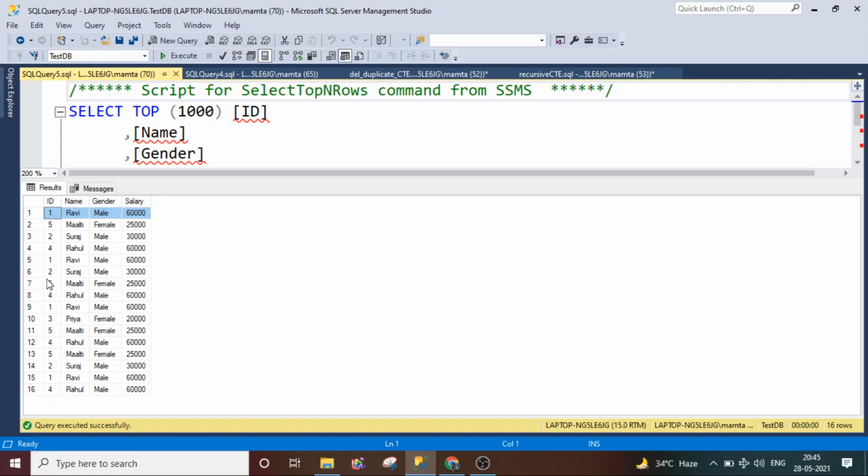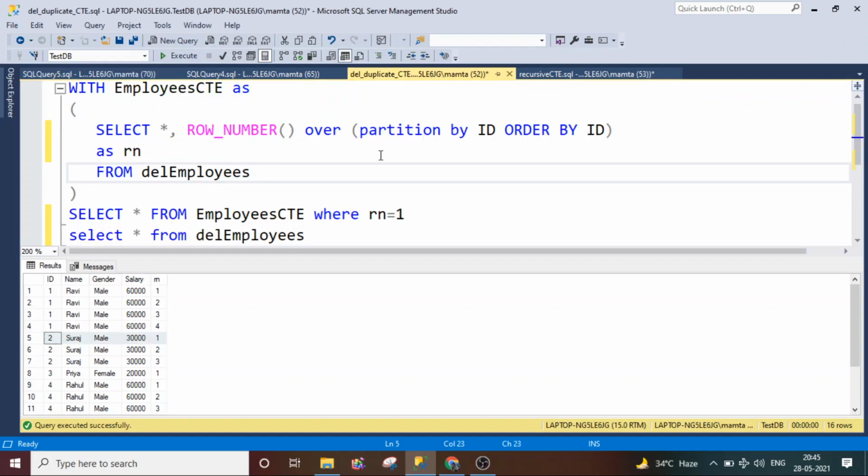In this table, you can see I have this record which is duplicated multiple times. ID is 1, ID is 1, ID is 1. So I have this record 4 times in the table. Likewise, I have other records also which are repeated multiple times, and I wanted to delete these duplicate records and keep only one record. So how can we do it? We can do it with the help of the CTE here.